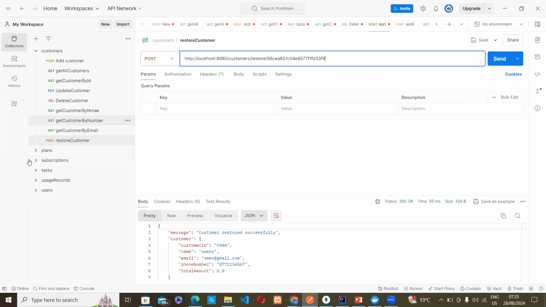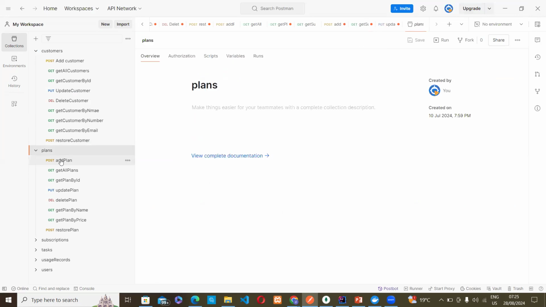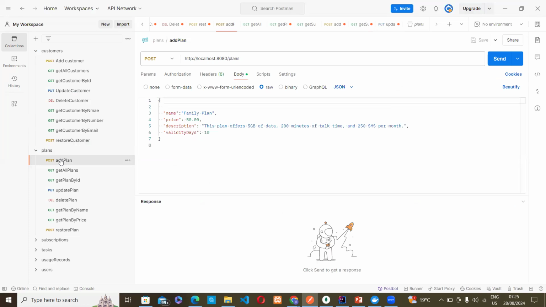Now let me go to plans. So with plans, it's like which type we are describing when you're adding a plan. Which type of plan do you want to add? Let us say its name, also ID generated automatically, and it has other features I'm going to show you. Let us say you want a family plan. So this is a family plan, and its price is this. You have to state it with a description. This plan offers 5 GB of data, 200 minutes of talk time, and 50 SMS per month. The validity days is maybe 10 days.